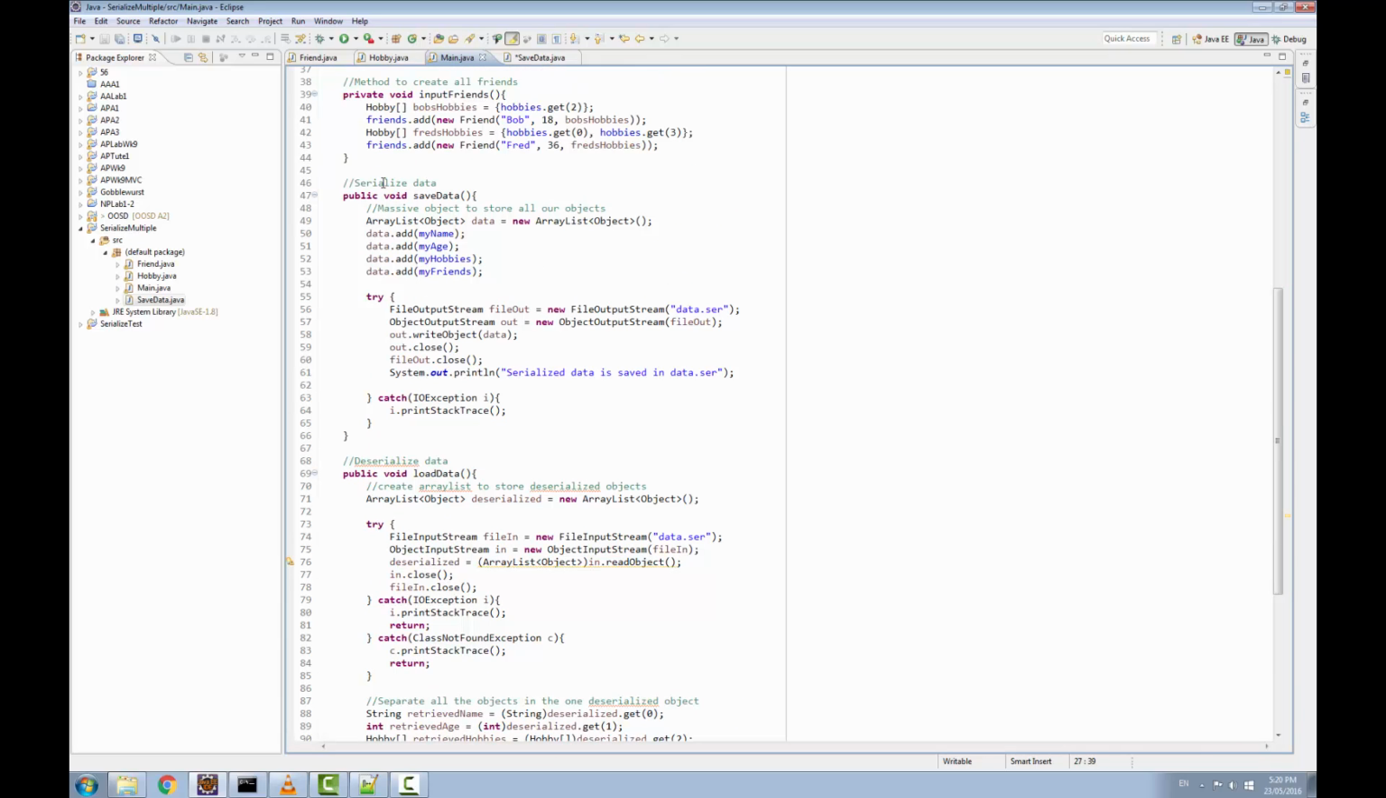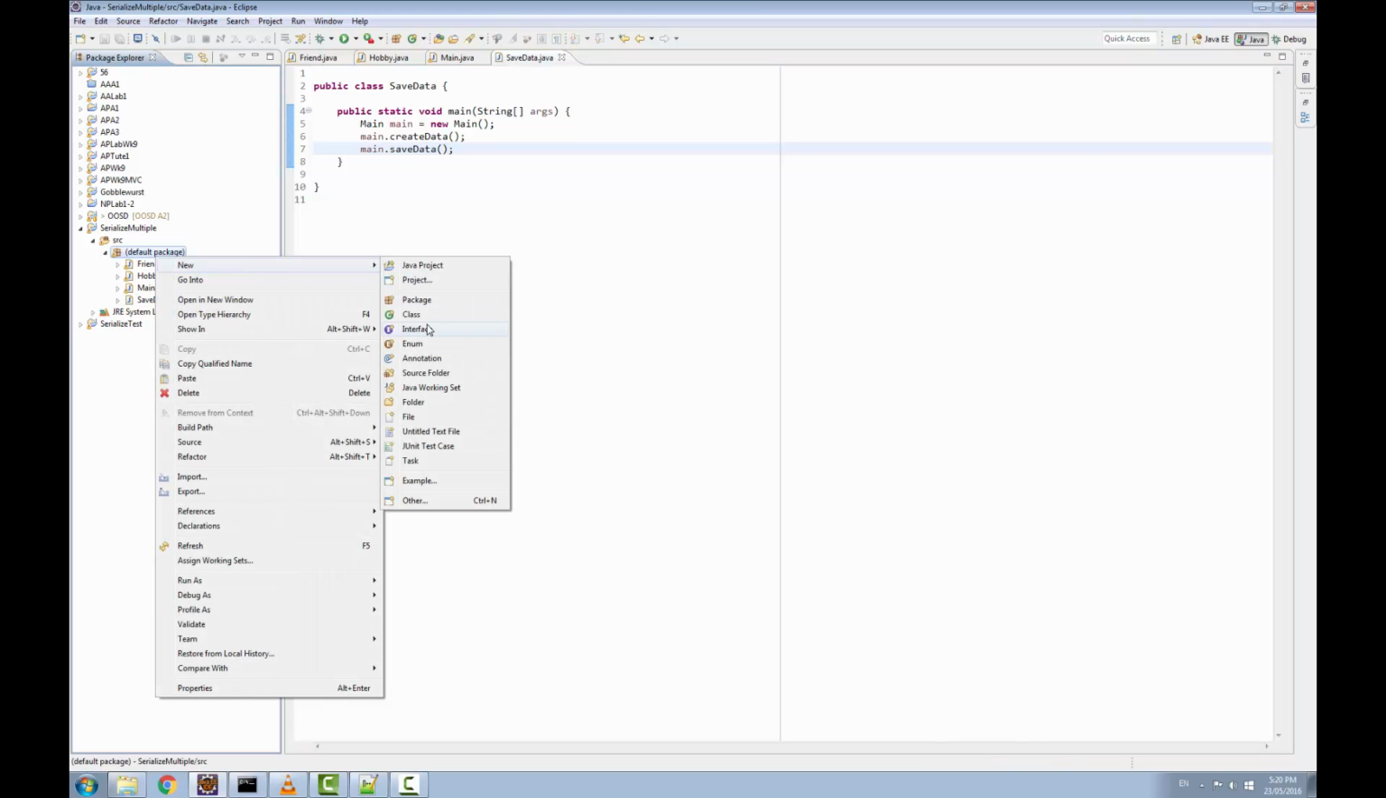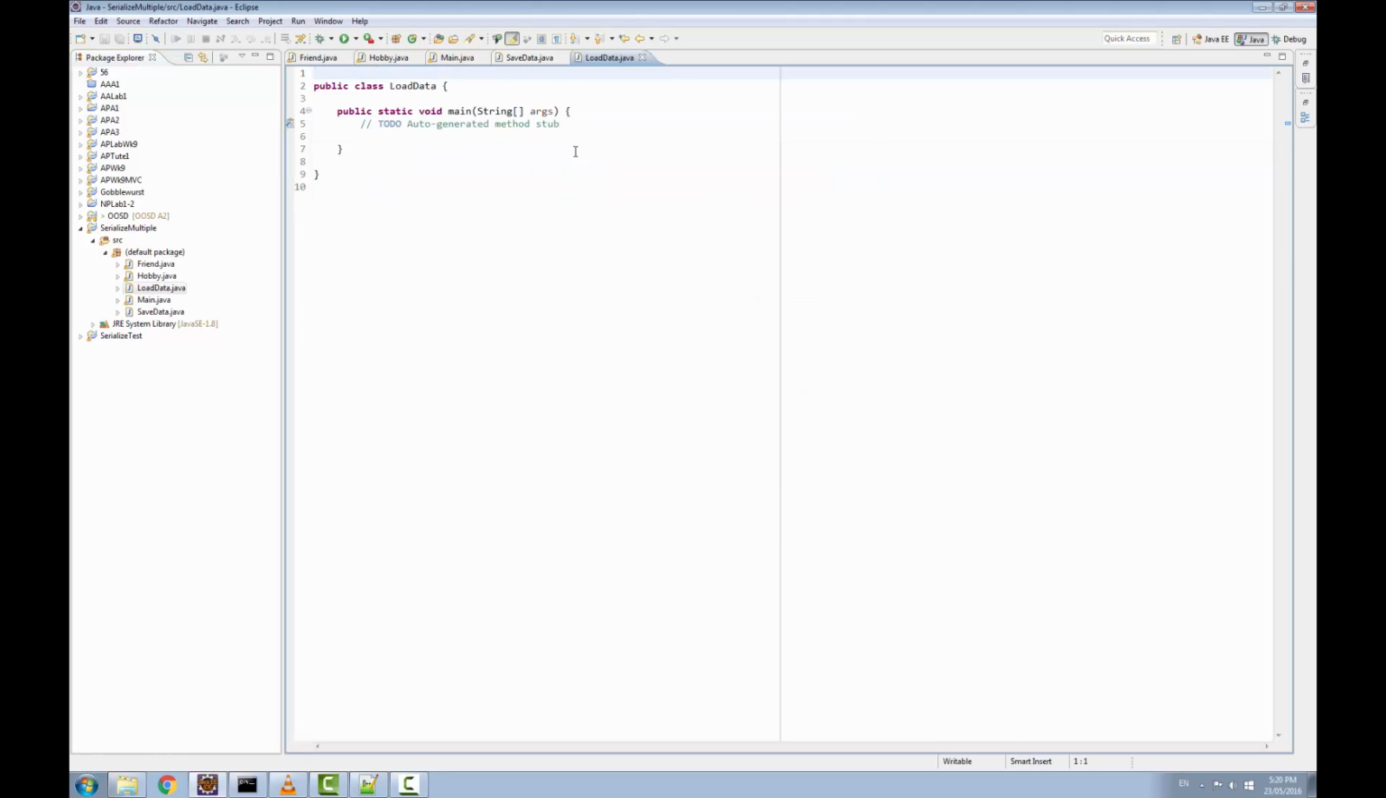Okay, the next step is to actually do the saving. So main.saveData. And that's all you need for that. Now, in order to load the data, we're going to need a class to do that, with another main method of its own, because it's a separate program actually, to just do the loading.